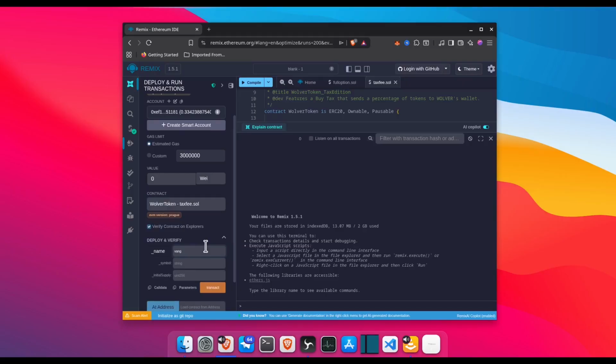Supply, your central bank. 1 million. 1 billion. You control scarcity. Decimals 18. Always 18. Non-negotiable. One wrong number and your token launches crippled.